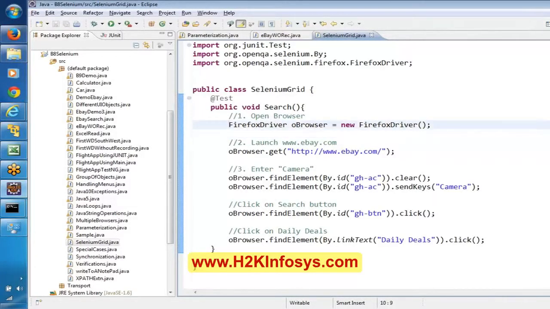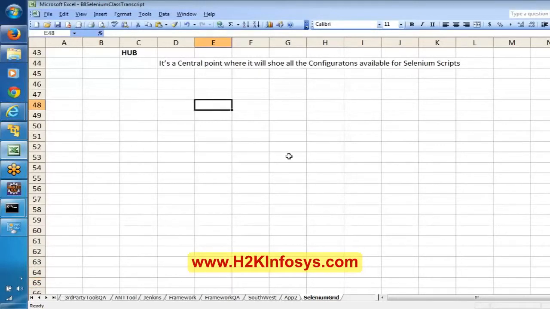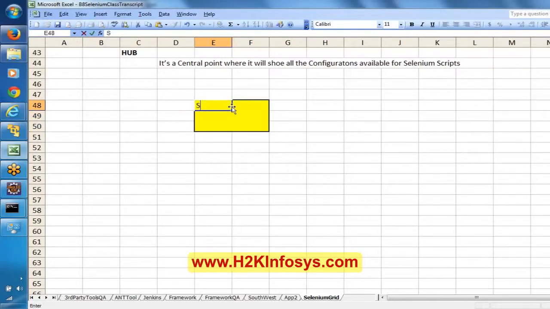Now in the place of this Firefox driver, earlier it was straightforward, it was opening Firefox directly. But now, where do we want to open Firefox? Let me show a small picture here. So this is a Selenium grid.